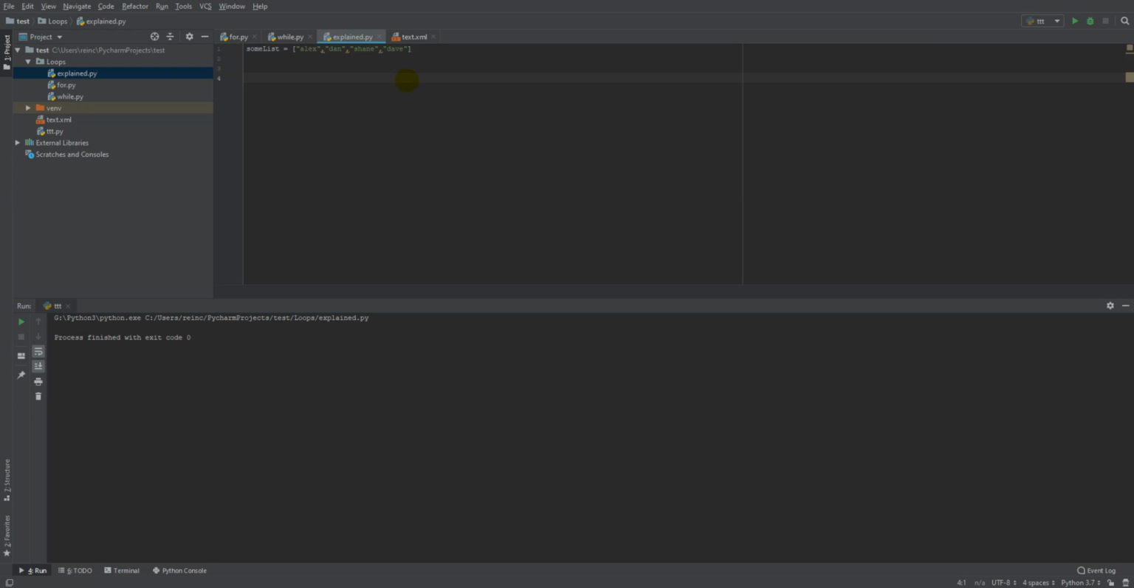Let's say we want to print all the elements inside the list. So for name in some list. For each name, this is the new variable in some list. Each time one of these names will be inserted to the name variable, and we want to print it: print name.